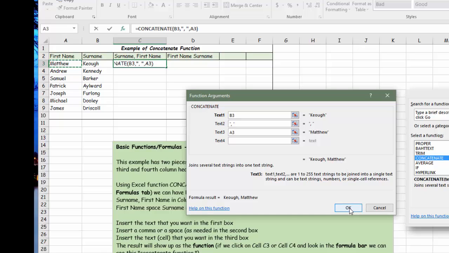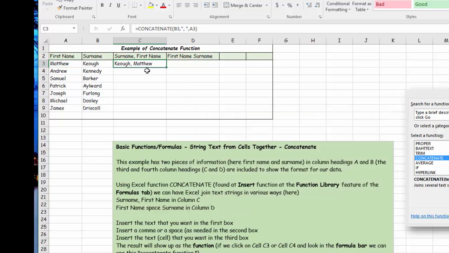Let's go ahead and click on OK. And that's what we get. And as we've learned with our functions, if we grab this information and scroll down, Excel will anticipate and give us our formula in every single row.